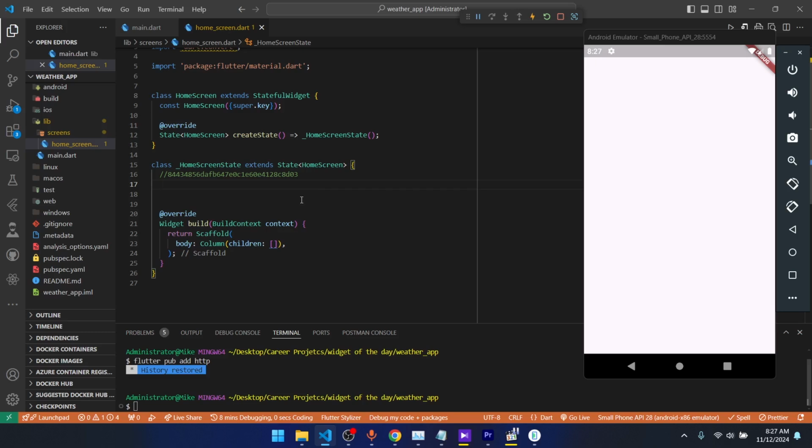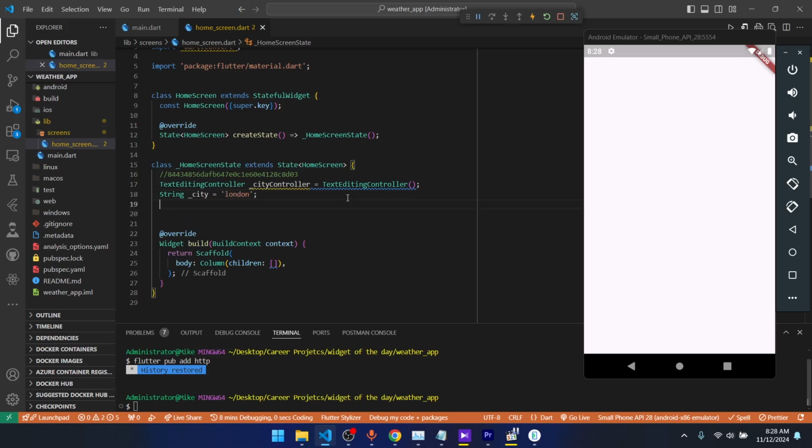So let me explain as I am coding, because this is going to take long if we keep doing this. So we're going to have a text editing controller. Then the next thing is we're going to have a string called city. Then we just default it to London. So we've created the string and initialized it to a value of London.